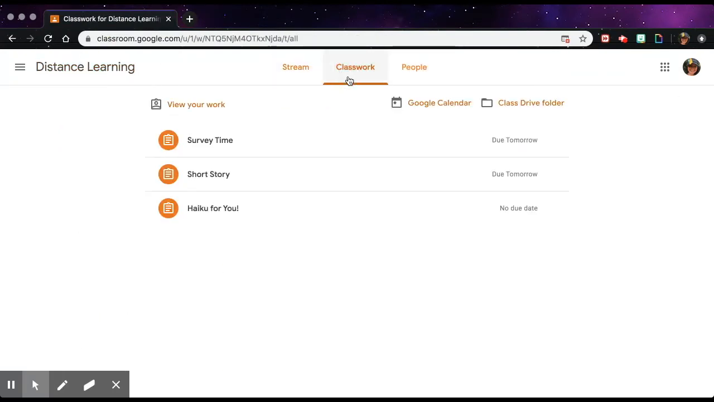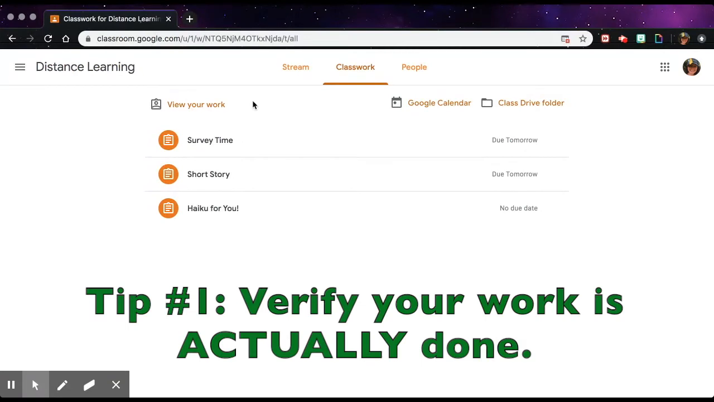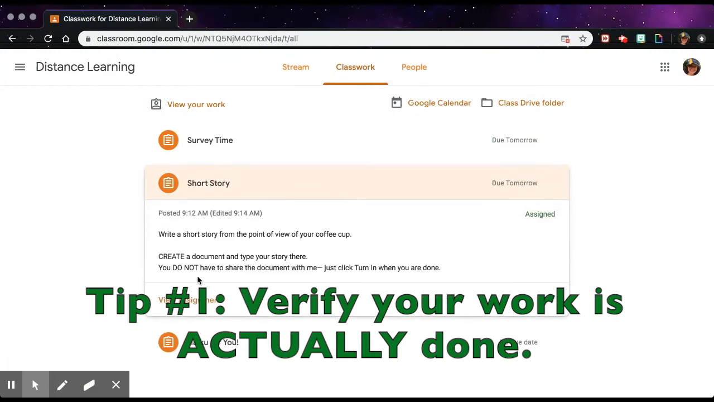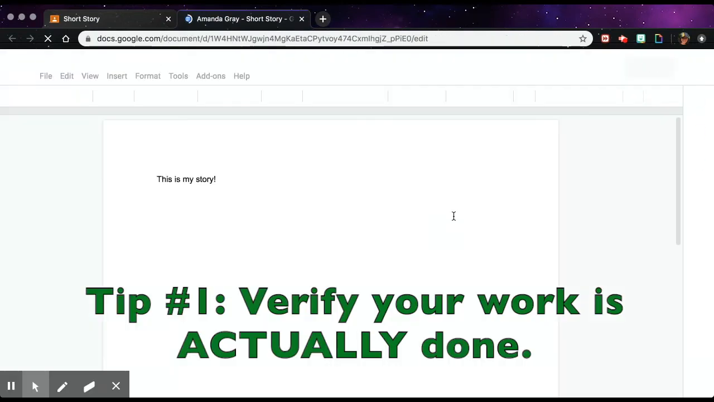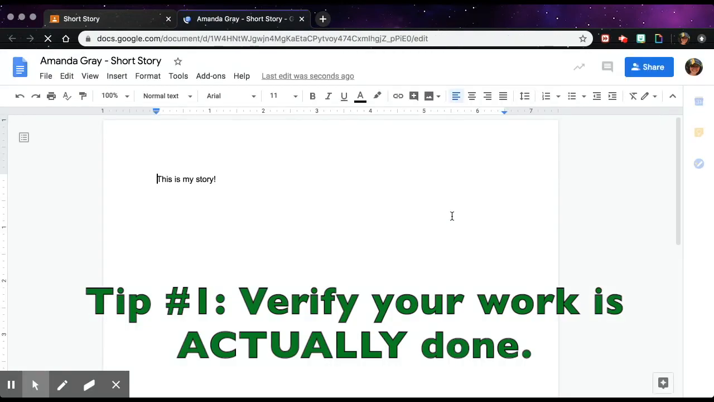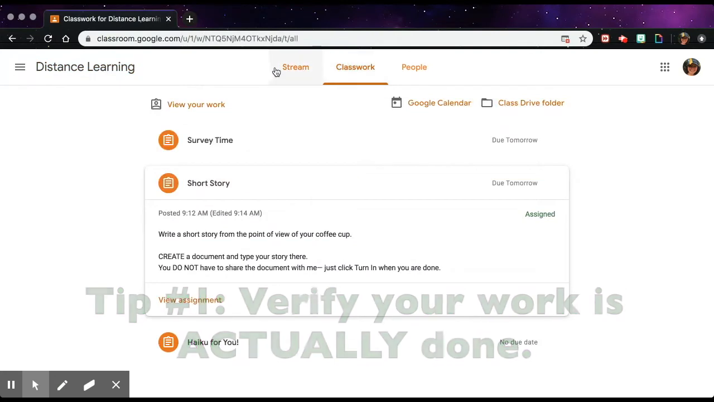Let's talk about our tips now. All right, tip number 1, verify that your work has actually been done and turned in. So like I said, you can open it up and look and make sure your work is actually there. Please, please do this so that way you don't have any possibility of it not uploading. You have checked, you have made sure it is there.